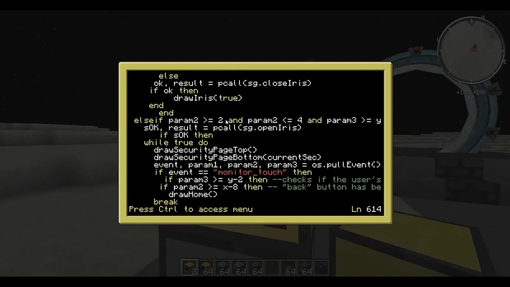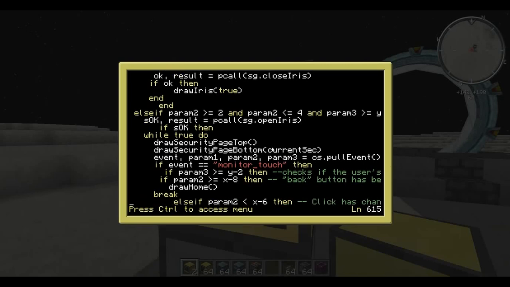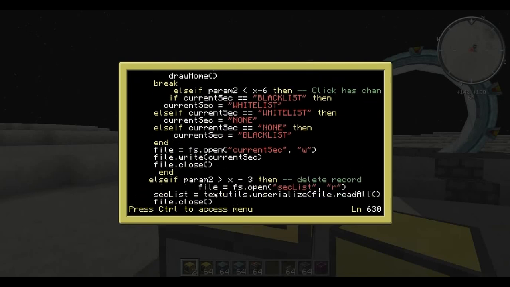Parameter 2 is going to be the x coordinate on the monitor, and parameter 3 is going to be the y coordinate. So we're looking for something between coordinate 2 and 4. Does that make sense? So that's pretty much all of that.